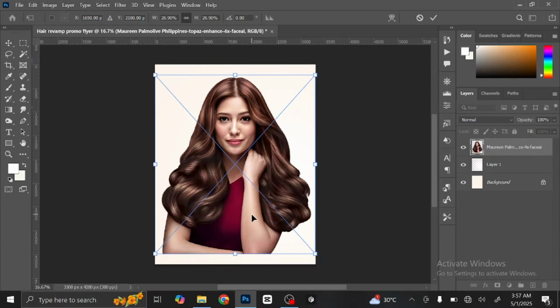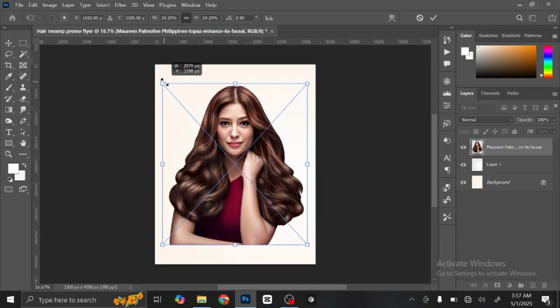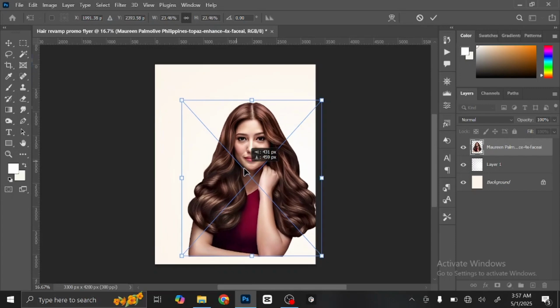Now once you drop it on Photoshop, I'm going to scale it to reduce the size. All you have to do is hold the Alt key, then click and drag any of the corners. Then I'm going to change the position.